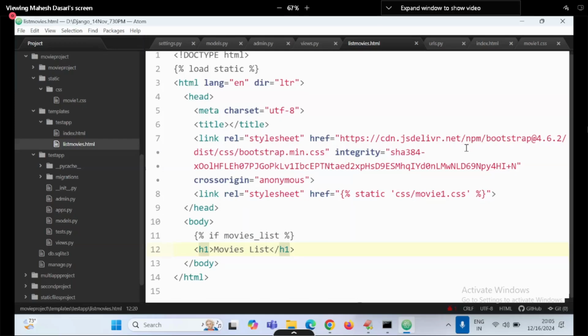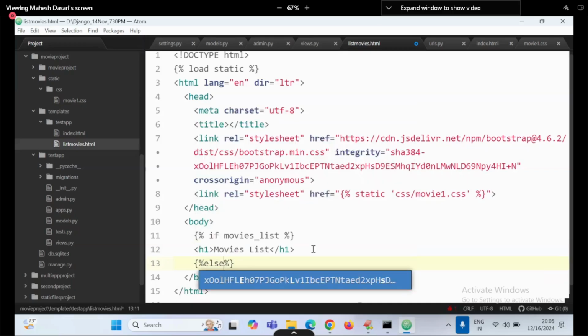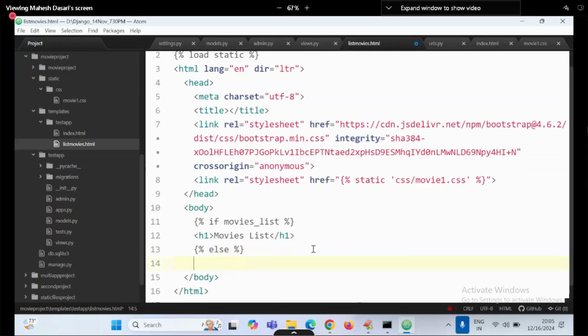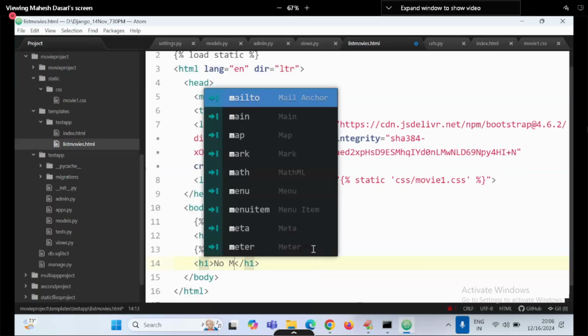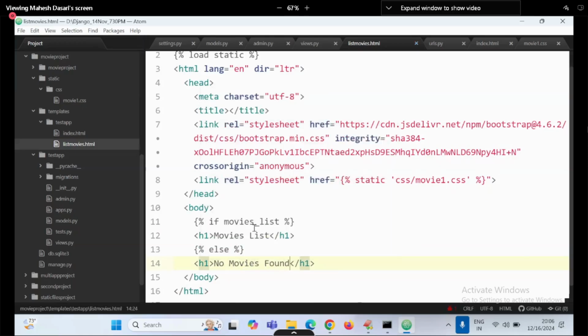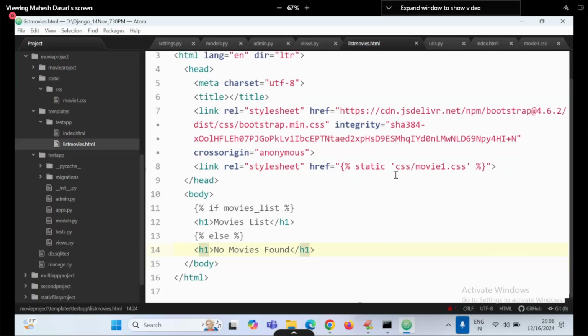If the movies are not available, then simply provide an else block. Else, I want to display one h1 tag: No movies found. If nothing is contained in movies_list, that will be shown. If the movies are available, then come to this one.